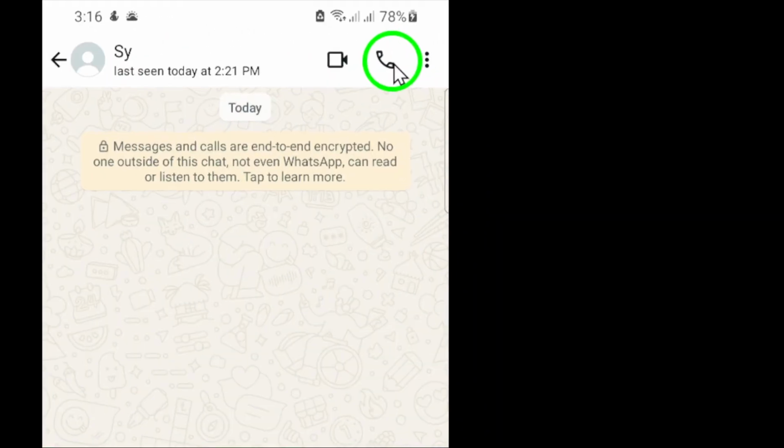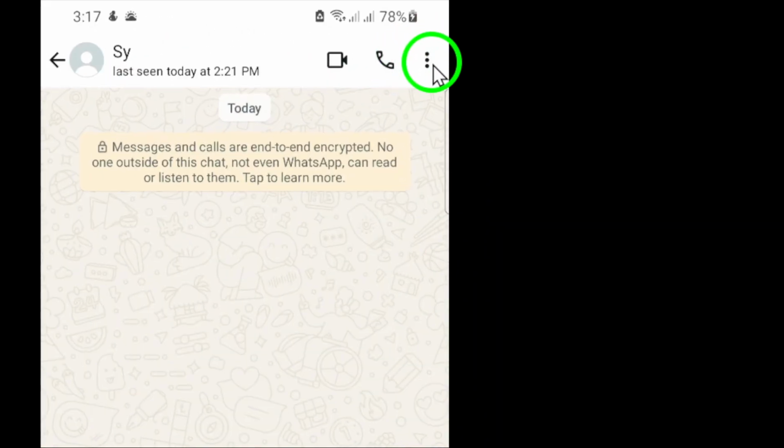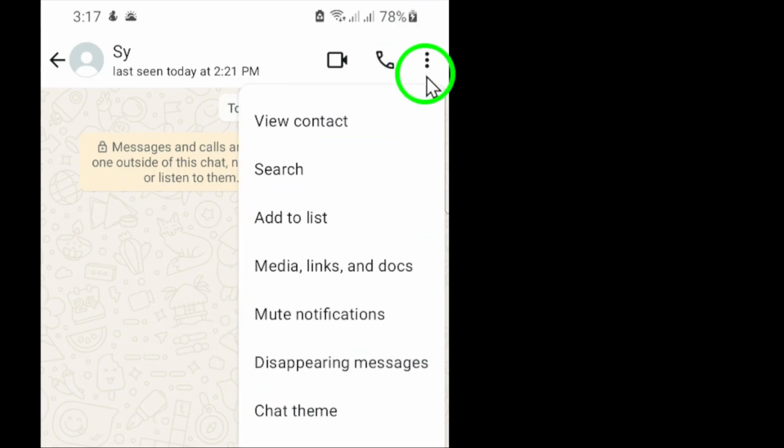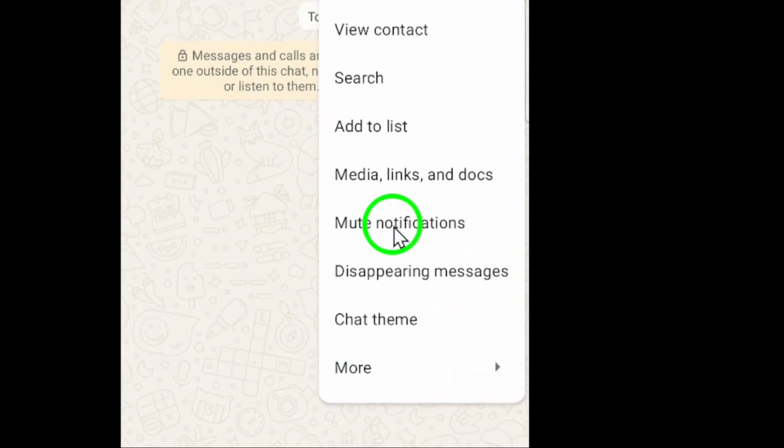Next, look at the top right corner of your screen. You'll see 3 vertical dots. This is the menu button. Tap on it to open a drop-down menu with several options. From this menu, select Mute Notifications.